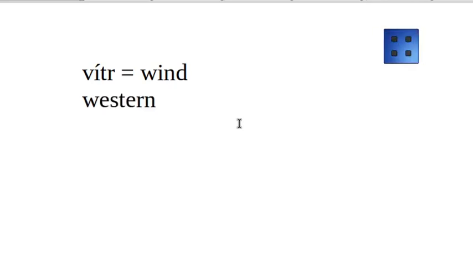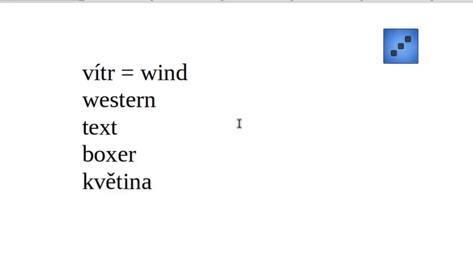Vítr, vítr, that's wind. Western, western, that would be western as a movie. Text, text, and it means exactly the same as in English. Boxer, boxer, and that's the same as in English, a boxer. Květina, květina, that's a flower.